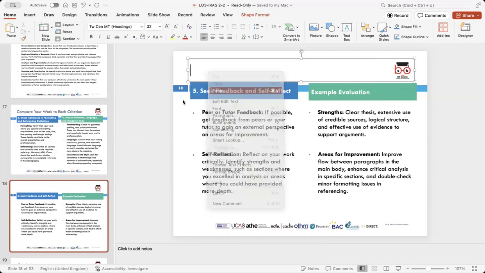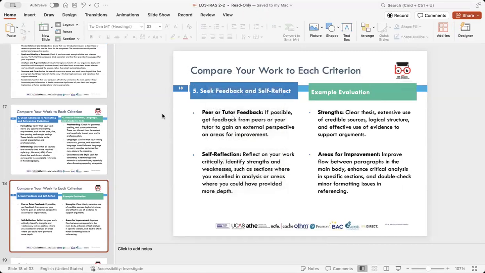Seek feedback and review. An external perspective can highlight areas that need improvement. A fresh pair of eyes can catch errors that you might have overlooked. Self-reflection: take time to assess your strengths and weaknesses. Identify sections where your arguments are strong and areas that could benefit from more depth or better transitions.